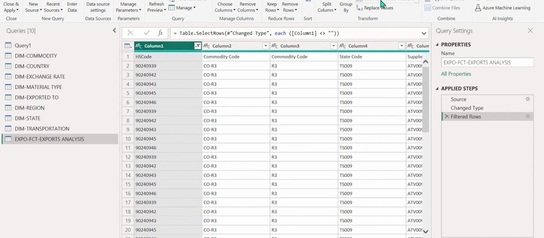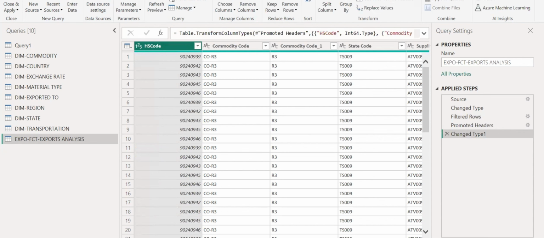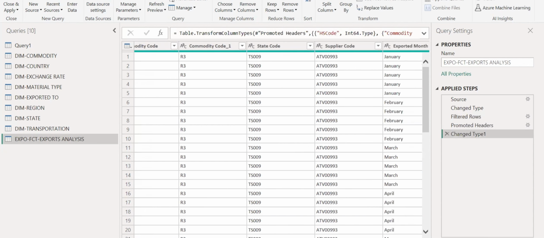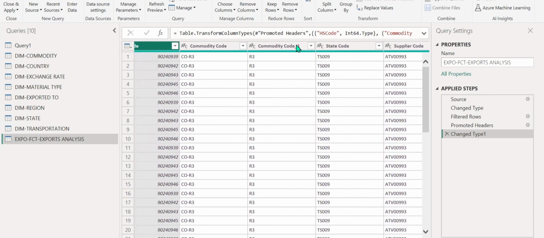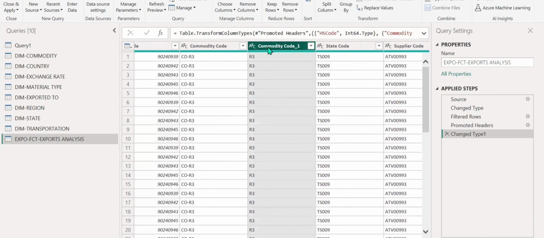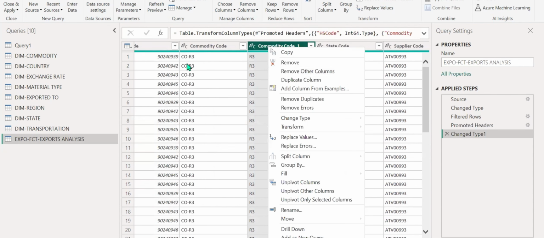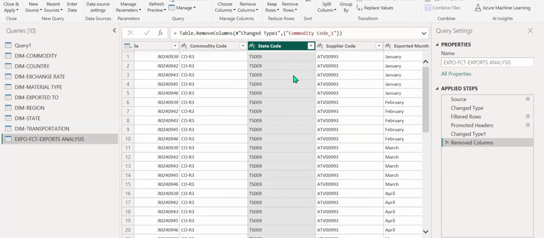And what do we do? Use first row as header. Now we got the data. And see whether we also have some duplicate data. You see commodity code 1 is duplicate. What do we do? I right click and remove the column because we have duplicates. Okay, commodity code, so let me remove this.